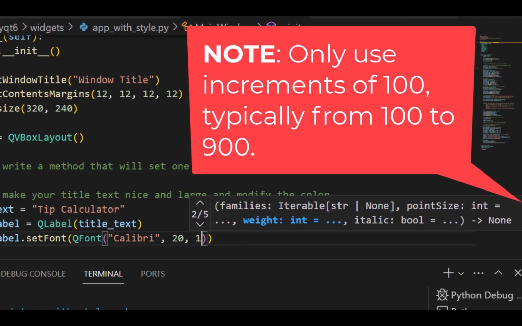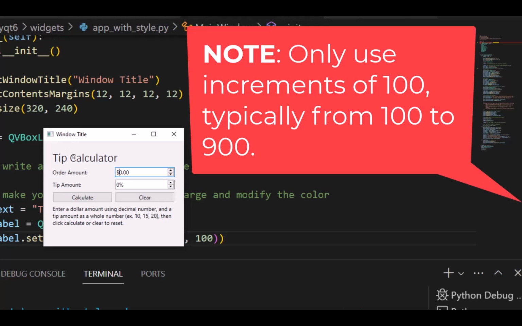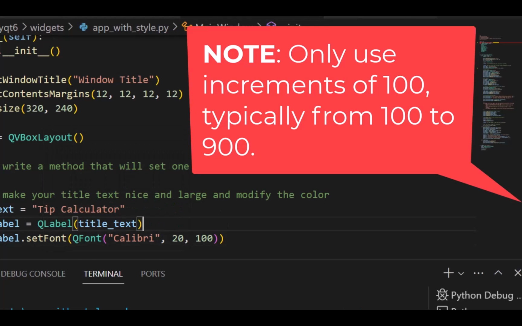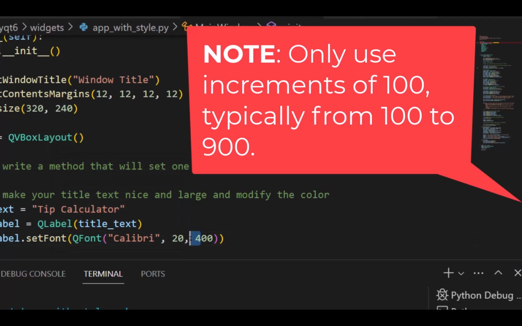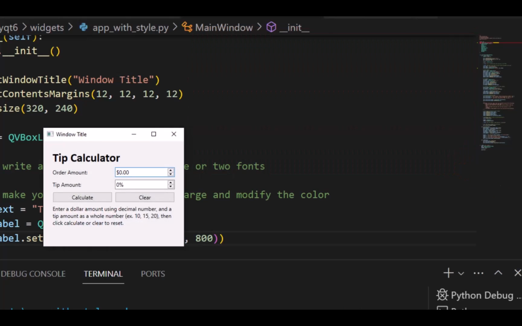So if we were to, for example, do 100 and run it, you will see that it is big, but it's not very bold. And then we can keep scaling this up. Let's try 400, rerun. At 400, it's getting a little more bold, and you should be able to go all the way up to 800, possibly 900, but I don't know if that would make a difference. I think 800 is what I'm used to going up to. And there it is, nice, thick, and bold.